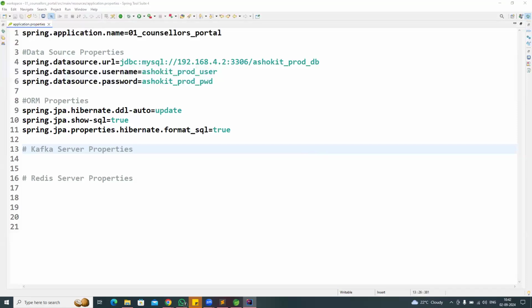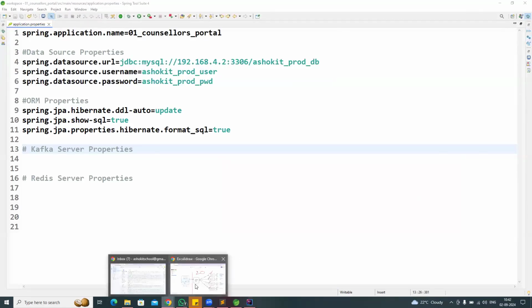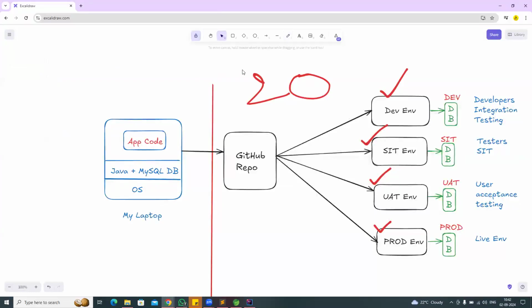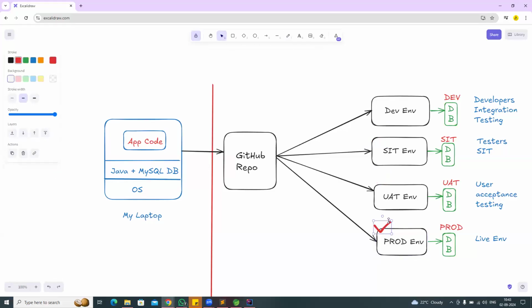It is not recommended. Now you understand what problem we are going to face in real time. Whenever you are doing training, you use only one database for everything, so you will not face the problem. But in reality, the concept is different. In the industry, the application will be deployed in multiple environments like dev, SIT, UAT, prod. And every environment will have its own properties.